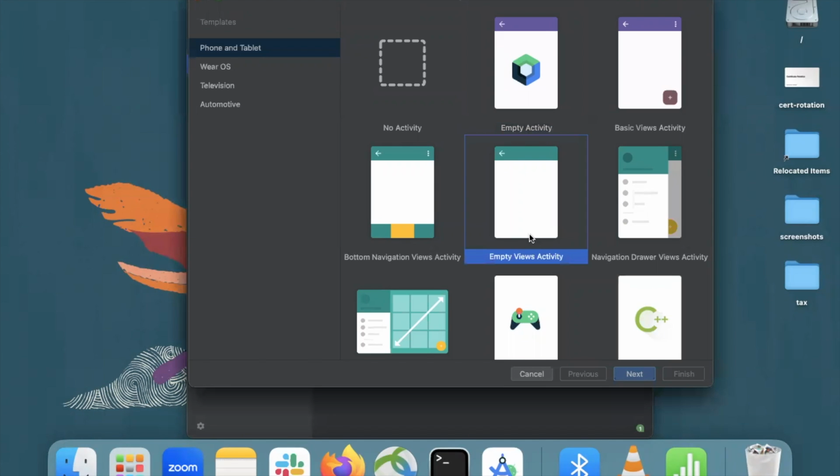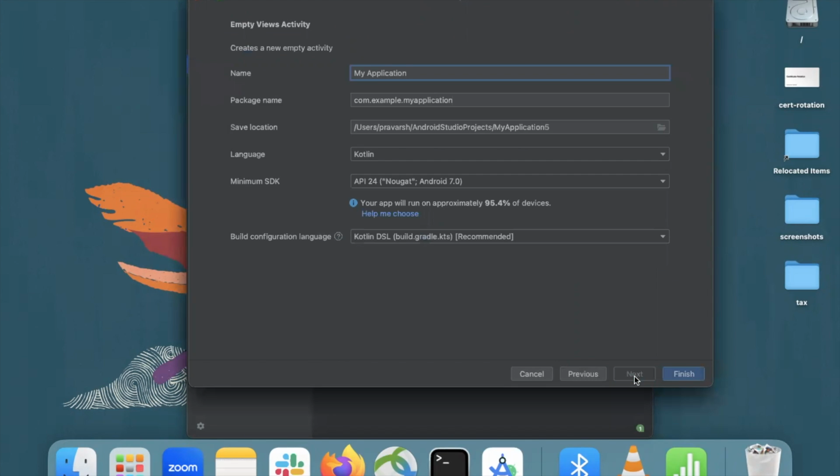Here, I'm selecting Empty Views Activity. Click on Next. Name your project. From here, I'm selecting the language Kotlin and clicking on Finish.